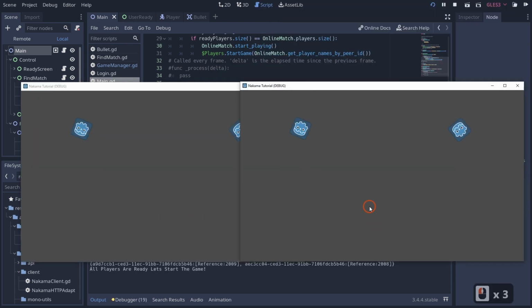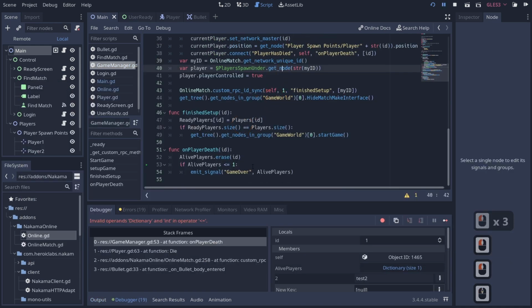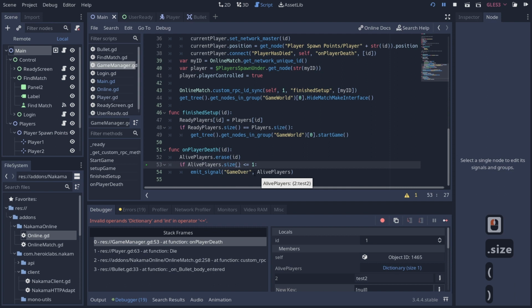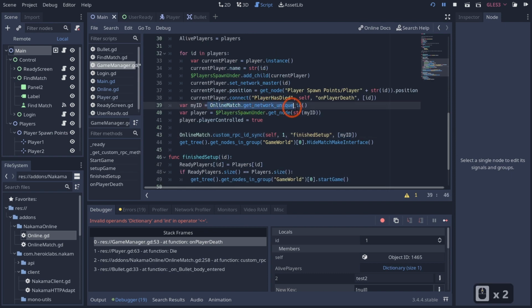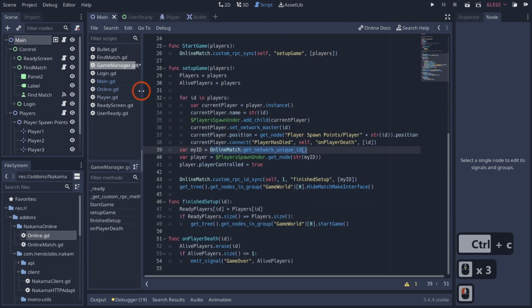Let's just run this and see what happens real quick. We'll click I'm ready. I'm going to shoot this guy, and we've got an error, I think. Dot size, I believe dot size is going to work there. But if we look at what this is, it's our alive players 2 colon test 2. So what we could do is keep track of what my ID is. You can see we have online.get unique network ID, and that will probably pass back our 1. So what if we just grab this and then check for it in our manager?